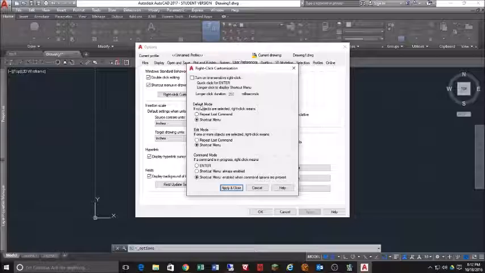So I want to come in here and use the default mode, and I want to repeat last command if no objects are selected. In edit mode, if objects are selected, the right click, I want to repeat last command. And the last one, in command mode, if a command is in progress, the right click, I want to be enter. Having those three set like that will really increase the speed at which I can execute commands.